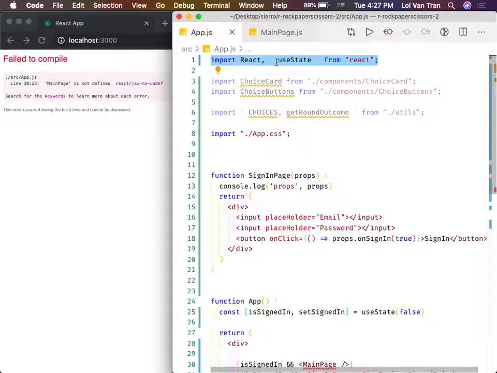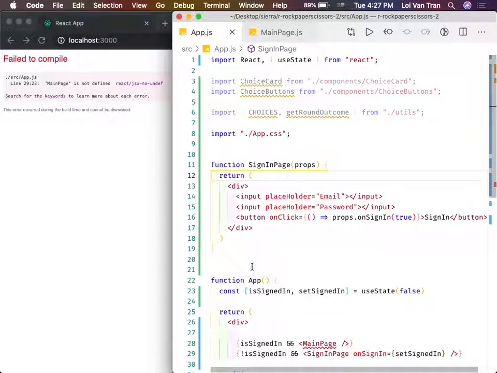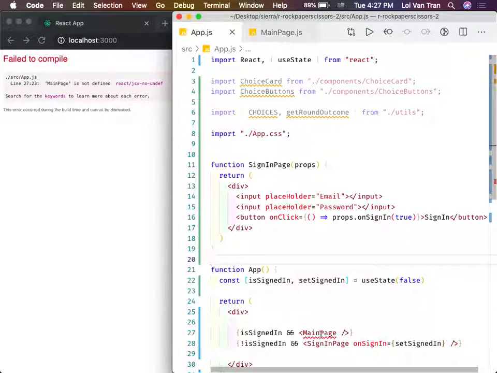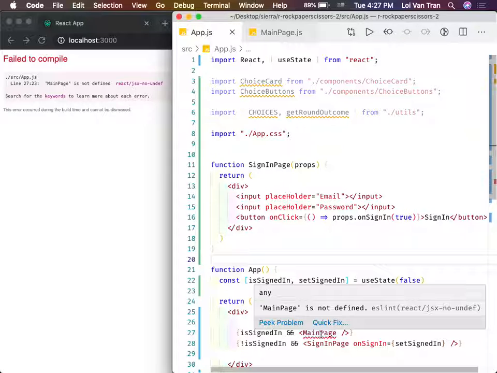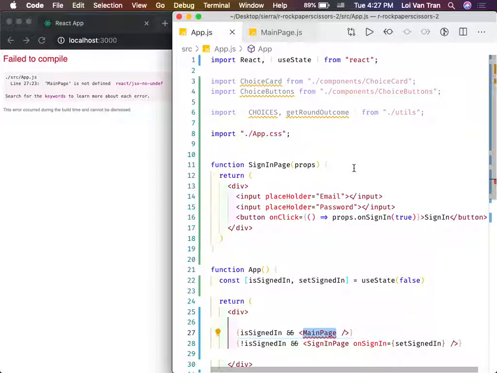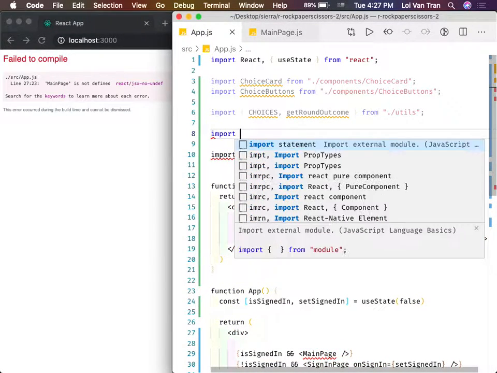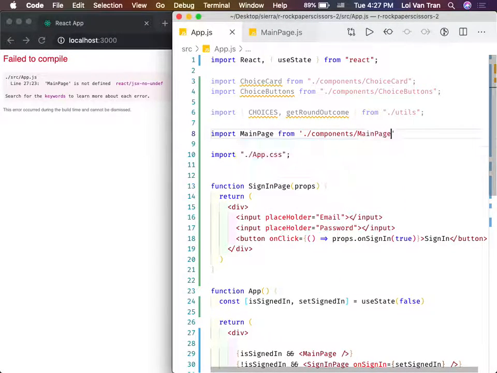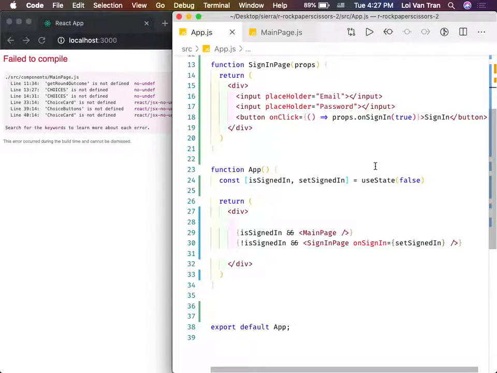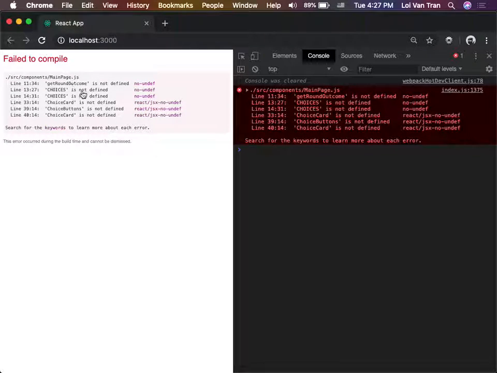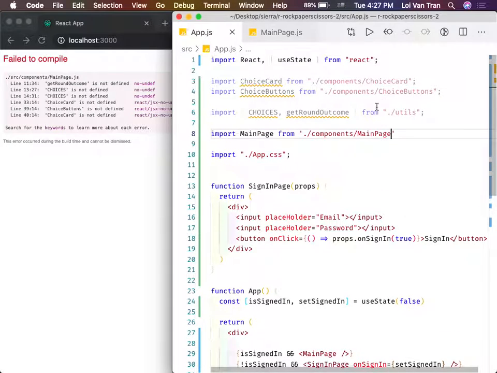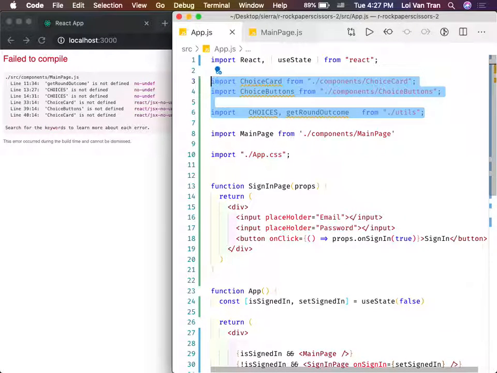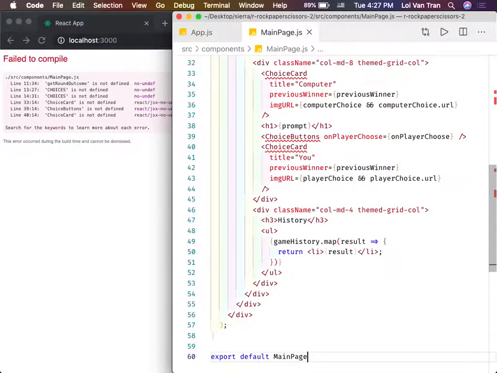So we'll save it, we'll jump back over here, and we'll fix this. So right now you guys can see inside of our app.js it's complaining main page is not defined. Okay, main page is not defined. So now we need to import it. So we're going to say import main page from components main page. Okay, that seems good. So now you guys see the complaint turns into all these things are not defined. The reason why that is because these other imports right here are not imported inside of main page.js.